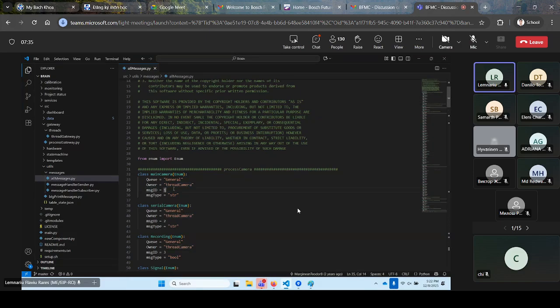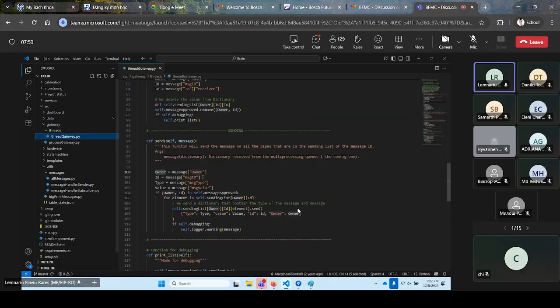We have an ID. You will see that it is incremental within the same thread. So camera can send 1, 2, 3 messages, whatever, and the message type, which in this case is string or boolean. You will see that it takes the message sent by the owner. This is the ID, this is the type, value, whatever.